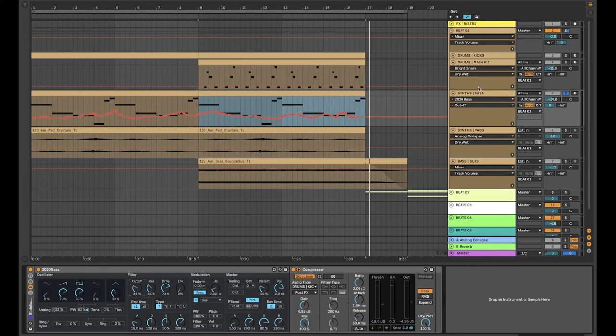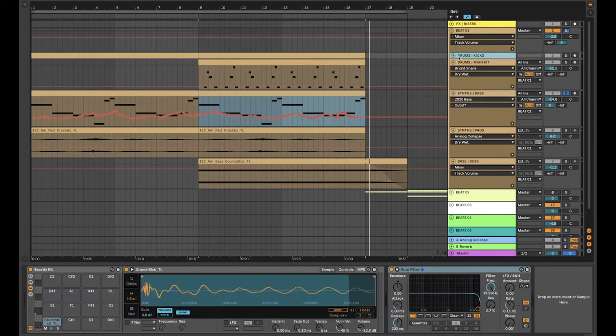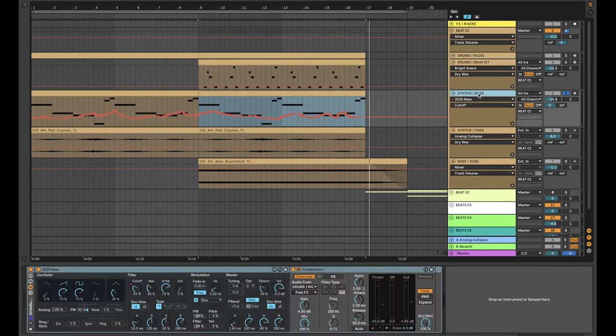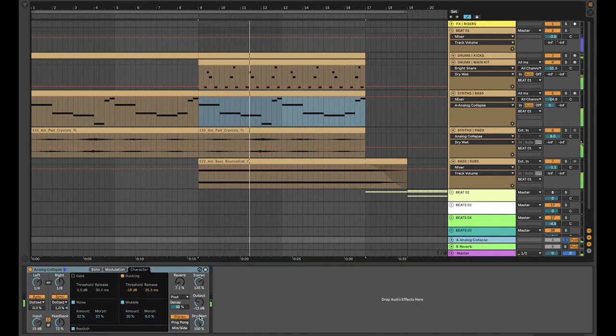So that's running through a little bit of sidechain compression against this kick, just to keep everything in check, stop frequencies stacking up. And it's also just quite a cool technique. It gives the bass some movement. That bass is also going to this return, Analog Collapse, which is a preset for the Echo plugin. And you can just hear the way it moves the synth around, gives it more character.